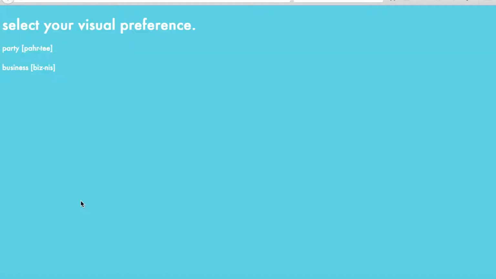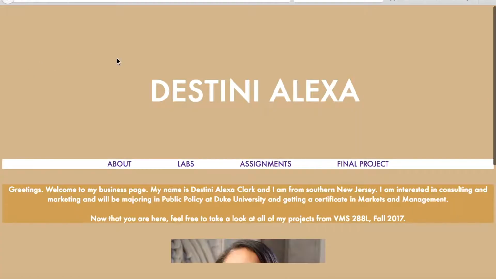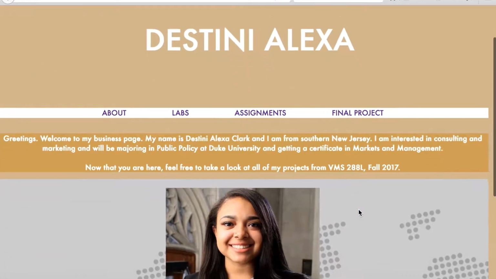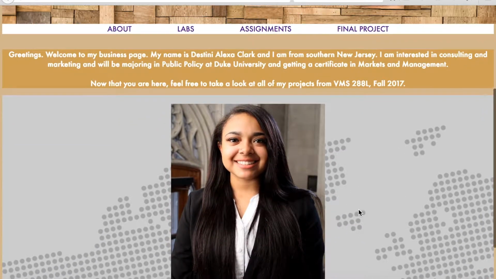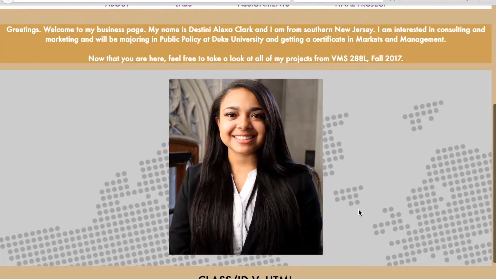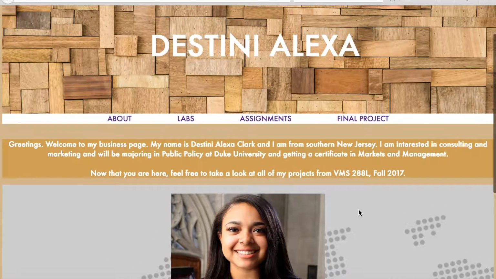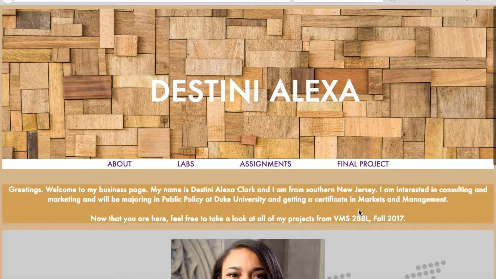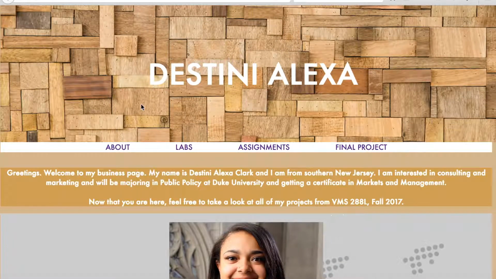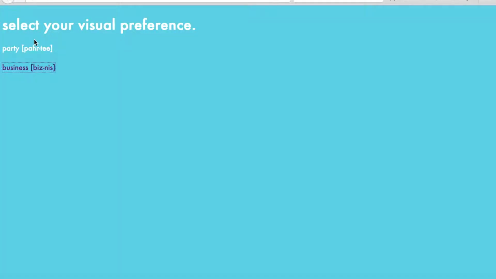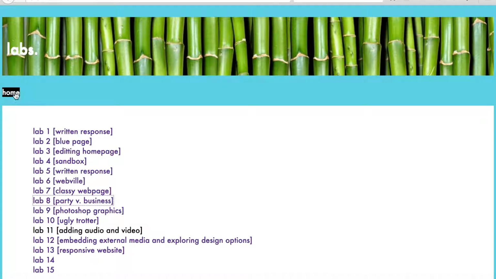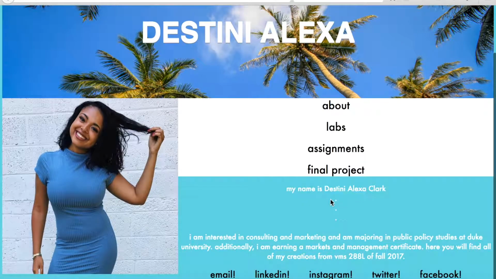And then if you go onto Lab 8, for example, and I click on my business webpage, you will see how my skills have increased throughout the weeks that I've been in the class. It's a big contrast from that original lab, and I really enjoy seeing the progress that I've made in my web skills. So I'm going to go back to my homepage now.